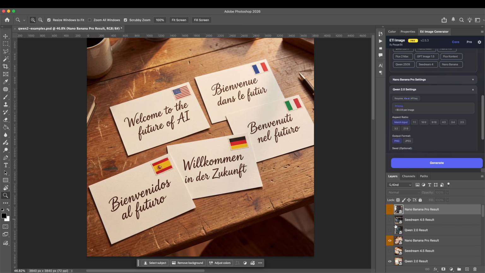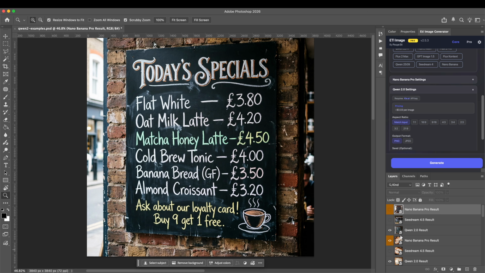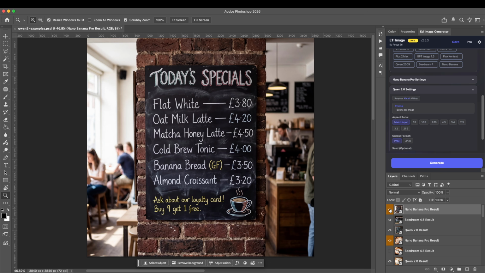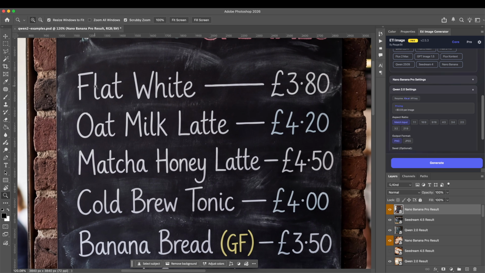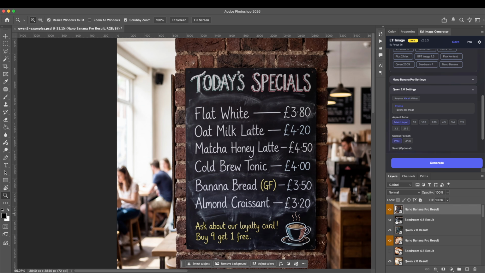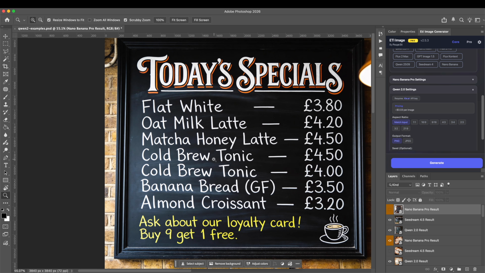The next example is a text on a blackboard in a cafe. It's the menu. And this is the result for Qwen. This is the result for Seedream 4.5. And this is the result for Nano Banana Pro. Now, when we look at Nano Banana Pro, the text is accurate, but the font looks like it was typed, not written on a blackboard. The same feeling for Seedream 4.5, right?